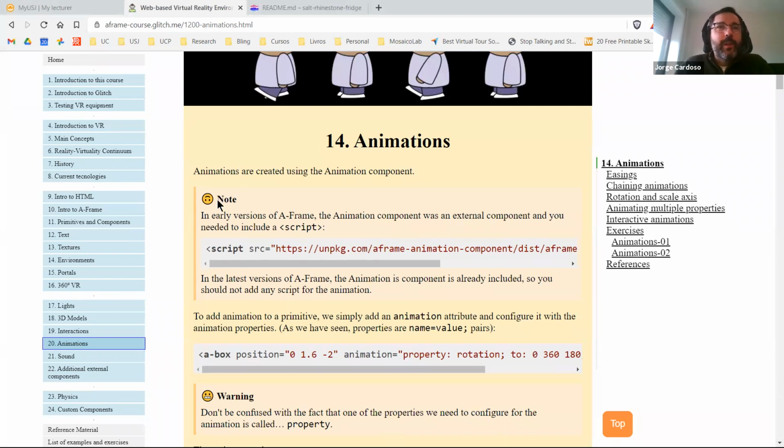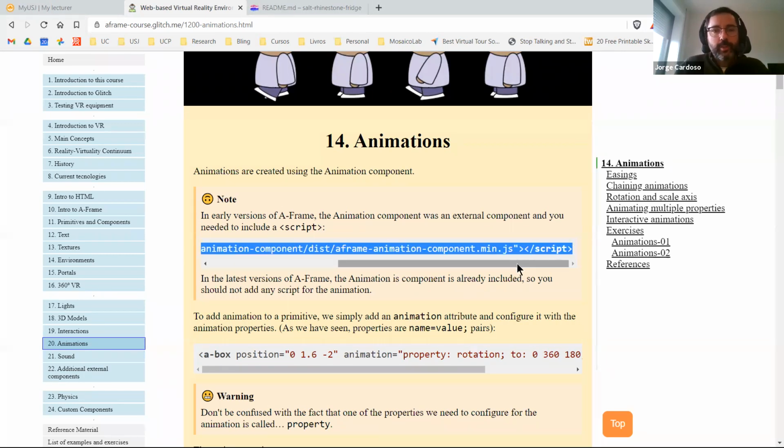Just a note to begin. Just to draw your attention, because if you search for examples online about A-Frame and animations, you may find old examples that make use of an external component for animations. This was needed in earlier versions of A-Frame. Right now, we don't need any other external component for adding animations.